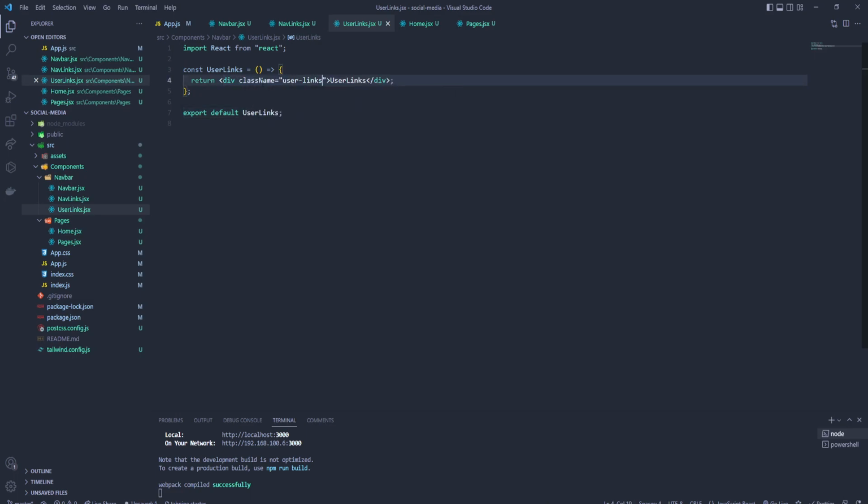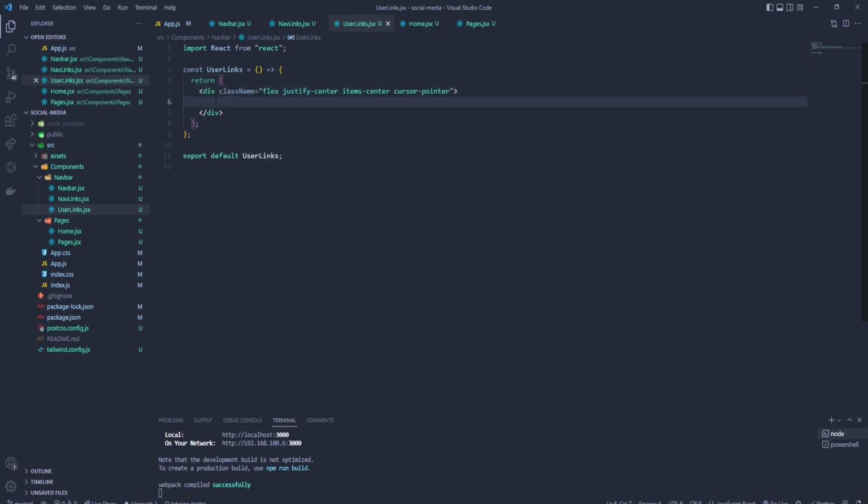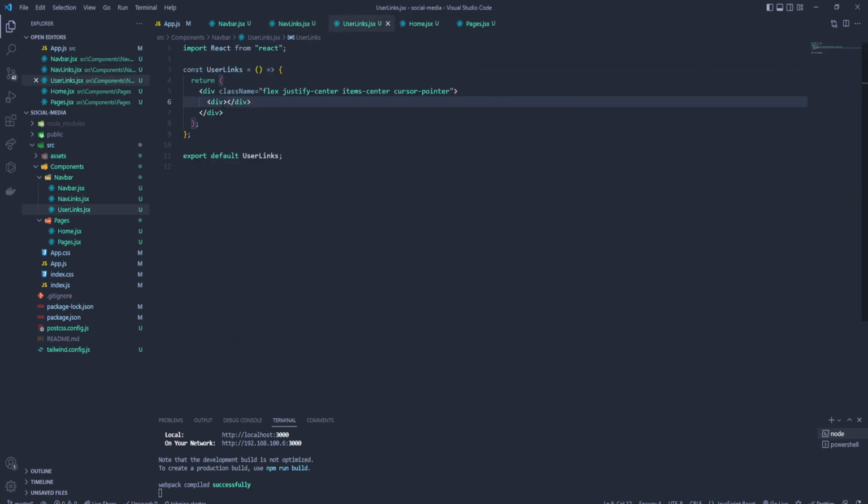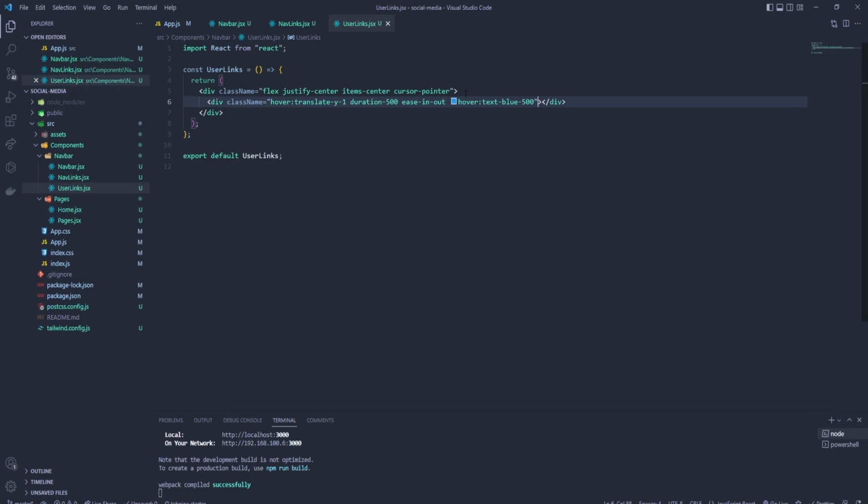Okay, first let's create a class name here with flex, justify center, items center, cursor pointer. Inside this div, we're going to put a div with the same class name as over here. So let's copy it from the nav links, go back to the user links, and paste it like that. Next, we're going to be adding those icons.